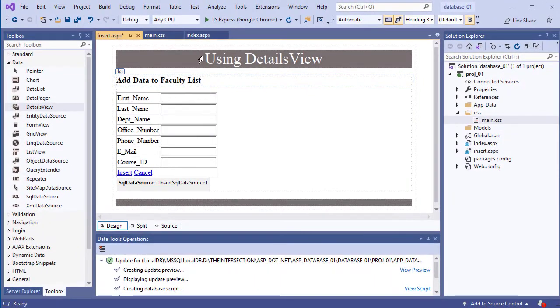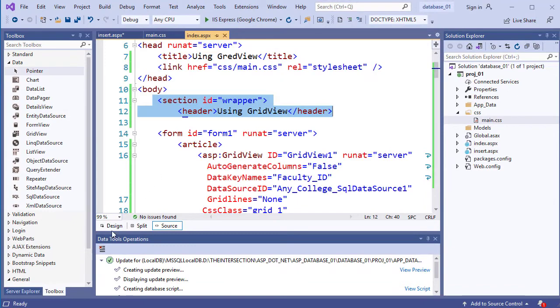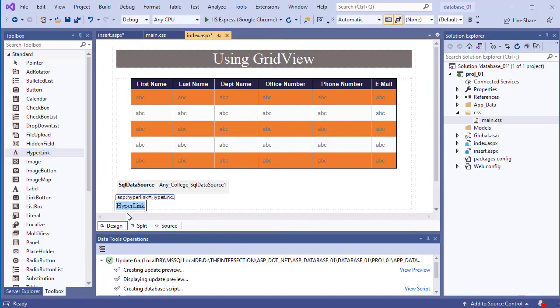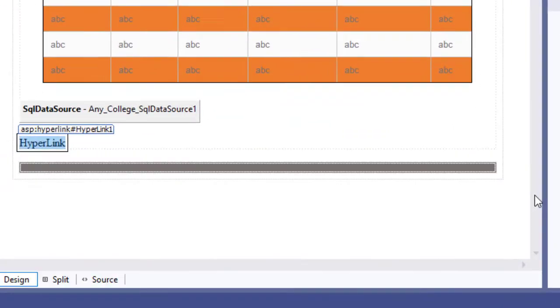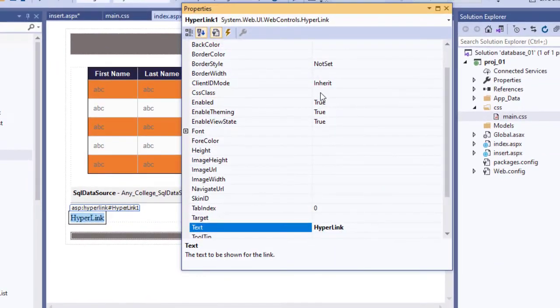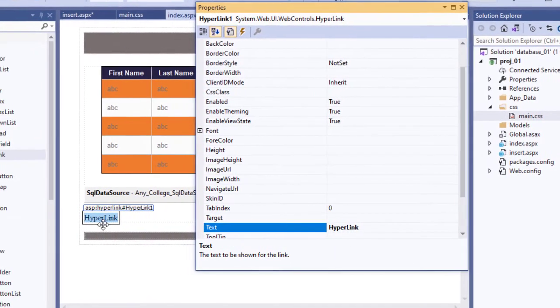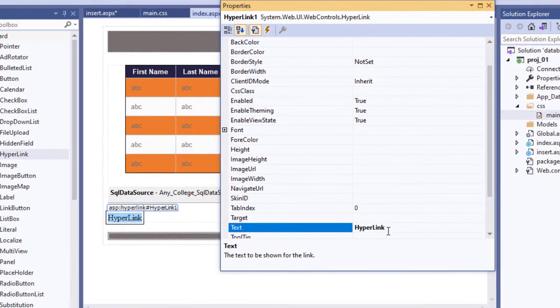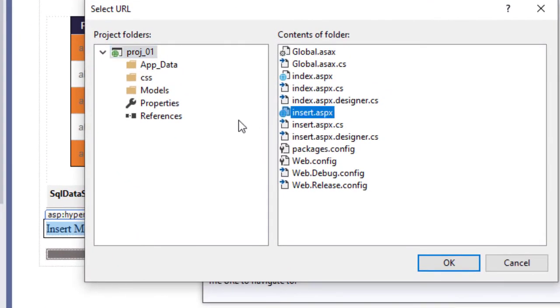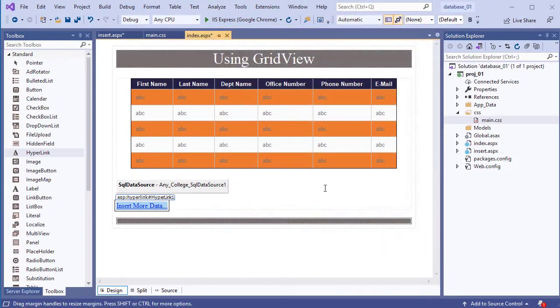So let's go back to our index and create a link to the insert.aspx page. Add a hyperlink button and format it. So we're going to right click and go to the property. And in the property, we will change the text. Instead of saying hyperlink, we will change it to insert more data, and then the navigate URL, or taking it to the insert.aspx. Then click OK. So I'm going to close that.